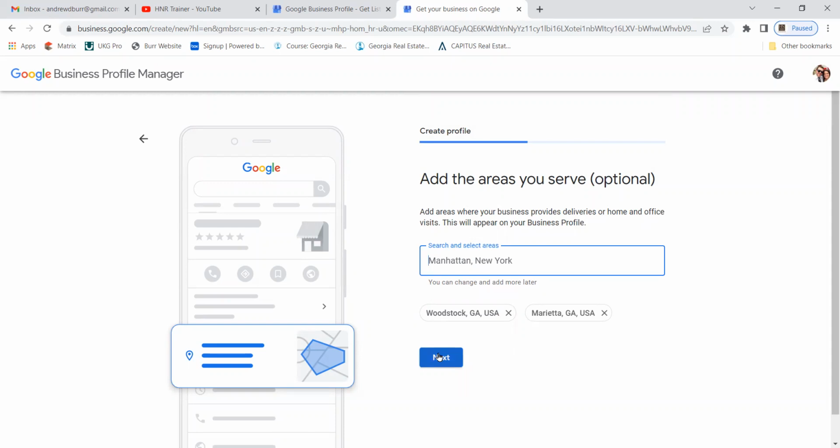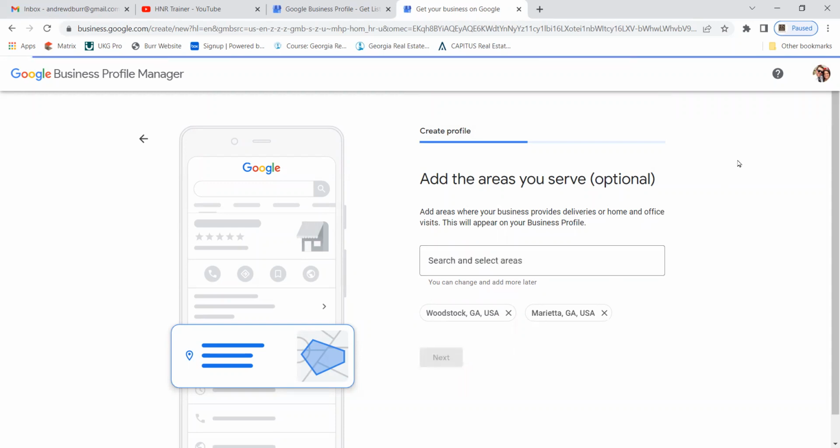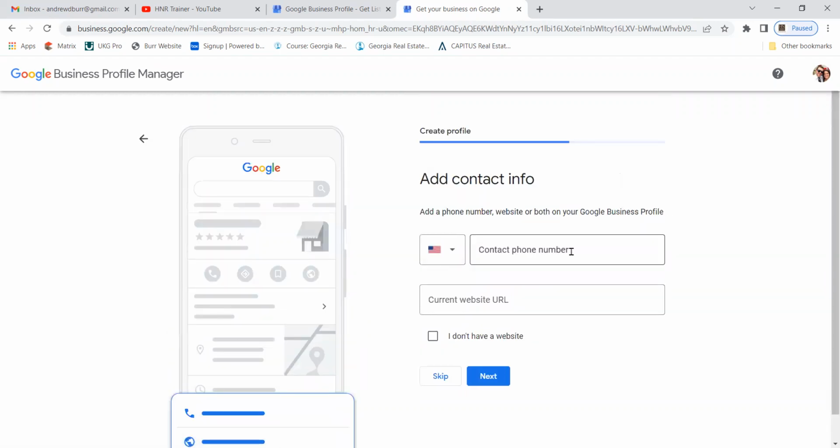Now you can edit this later. Don't worry, you can add more. Next, I'm going to put my contact information so they can find me. Now this is extremely important. I'm going to put my cell phone in first, but also I'm going to put my web address at Harry Norman.